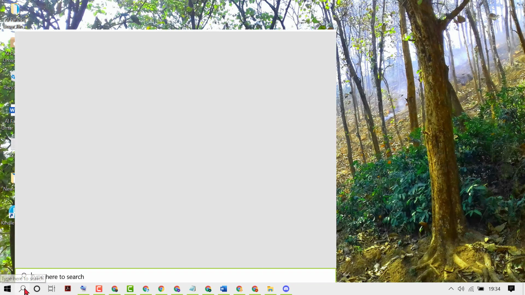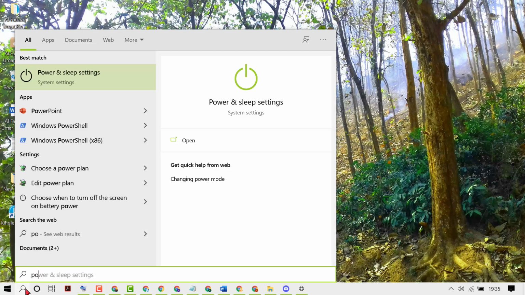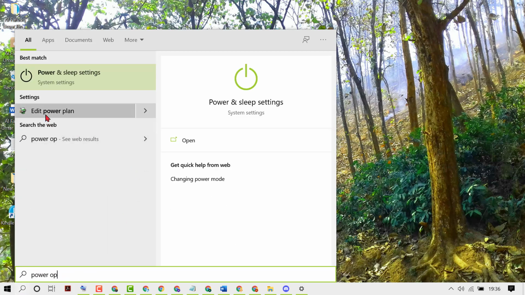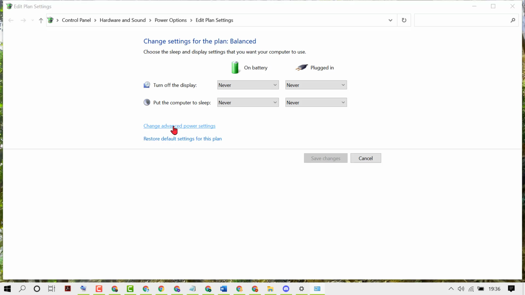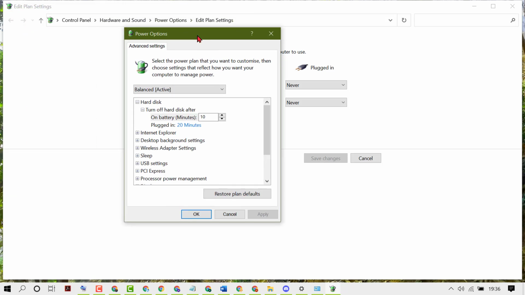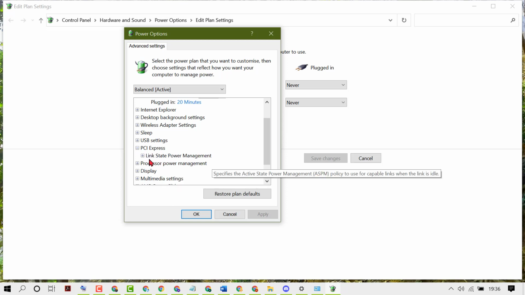Now click on start, type power options, click on edit power plan. Now click on change advanced power settings. Now click on PCI Express, then click on link state power management.